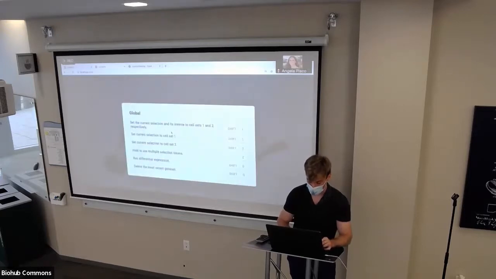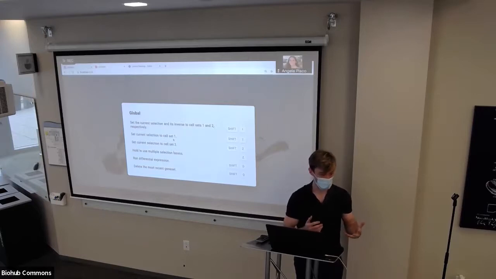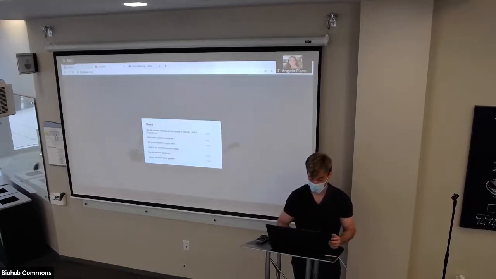Let me zoom in here so you can see. And there's a few main things you can do with the hotkeys. So the first hotkey I want to show you is something that can dramatically speed up the rate at which you do differential expression analysis.